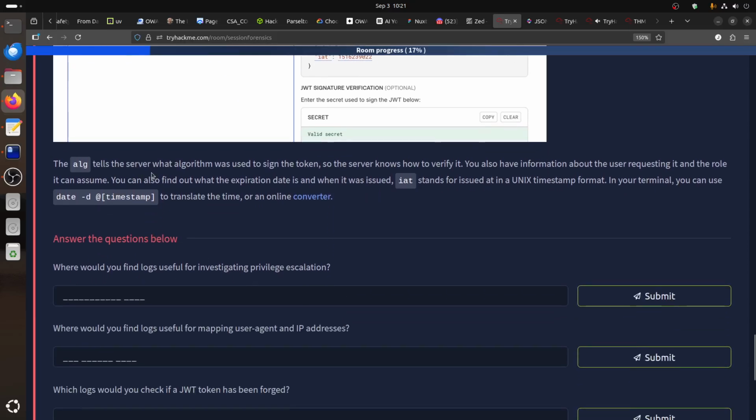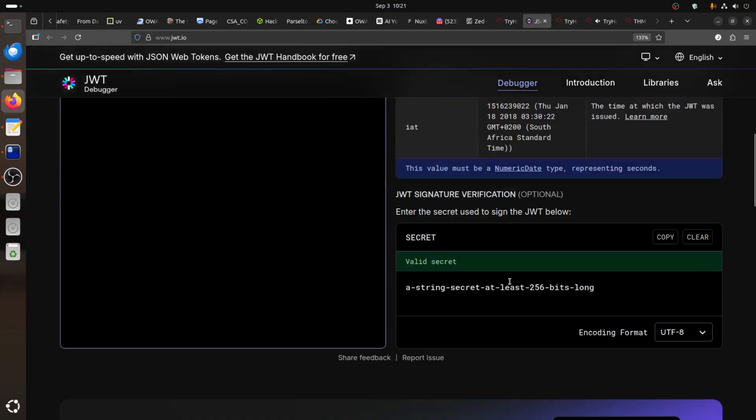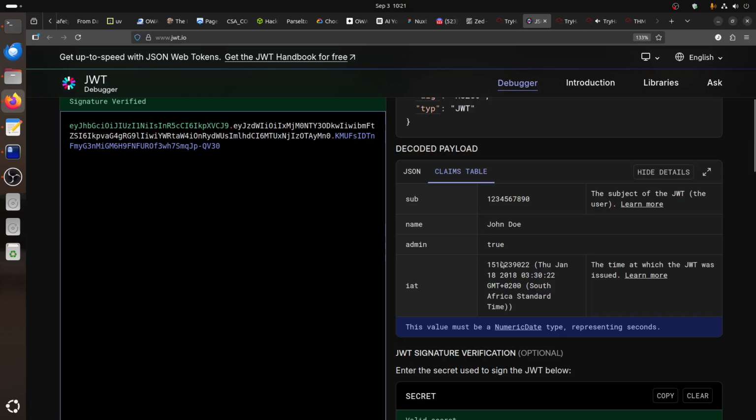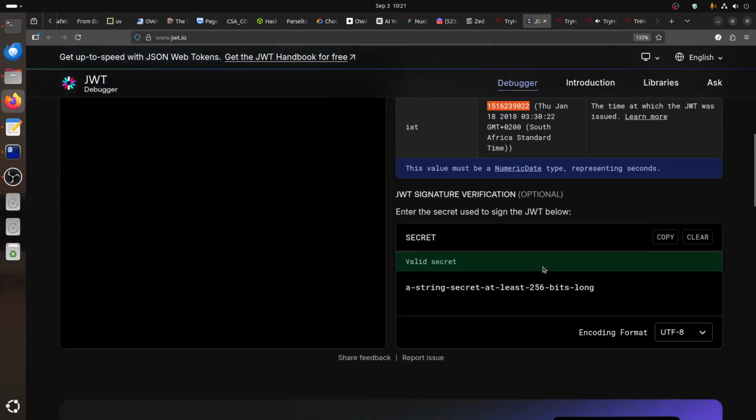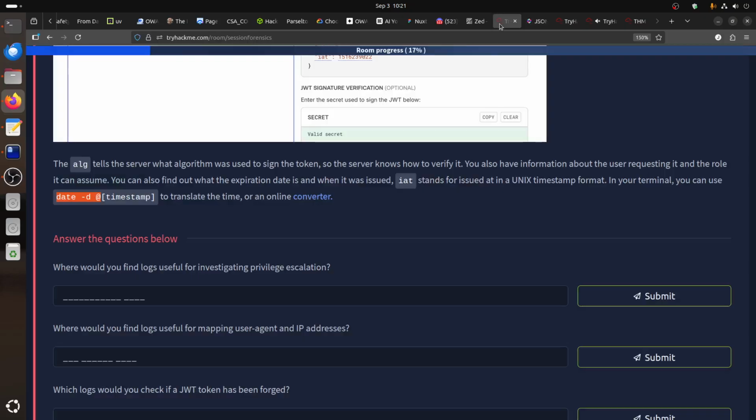The algorithm tells the server what algorithm, and of course they talk about the time. You can convert the time, you use the Linux time, because for example here we'll see the time, and here it already tells you. It is converted for you automatically, so it's fine. You can go online to convert it, or use the command line Linux date command.